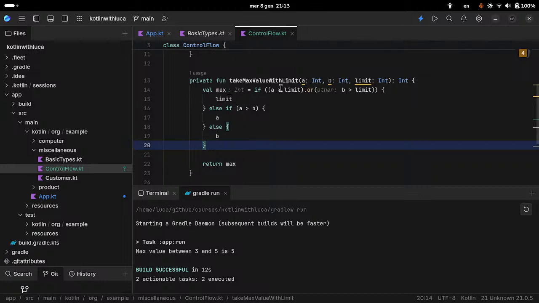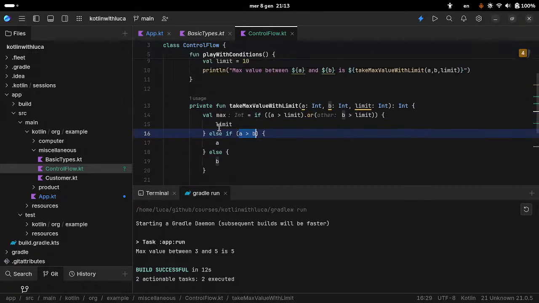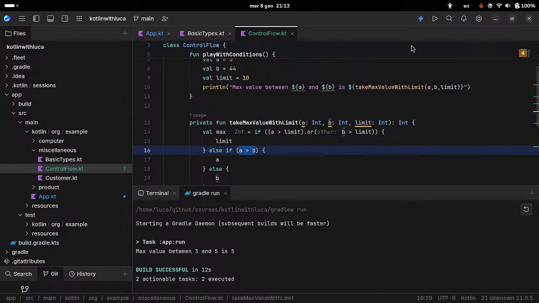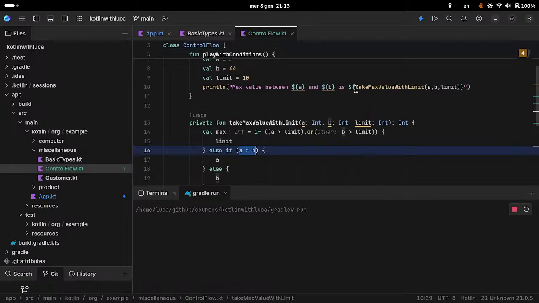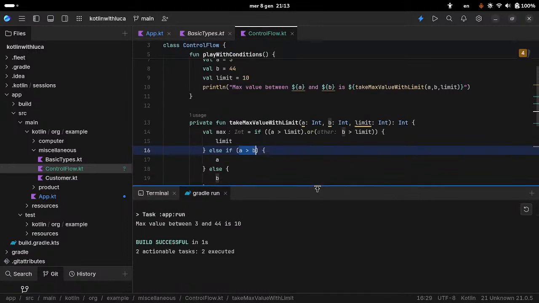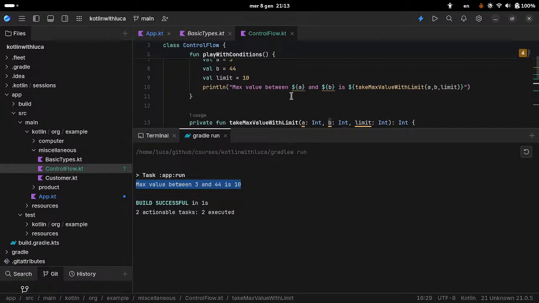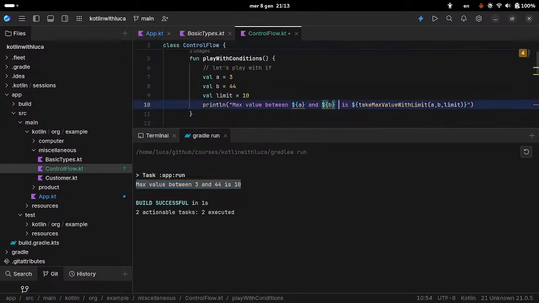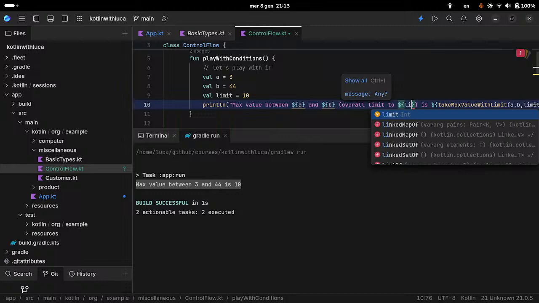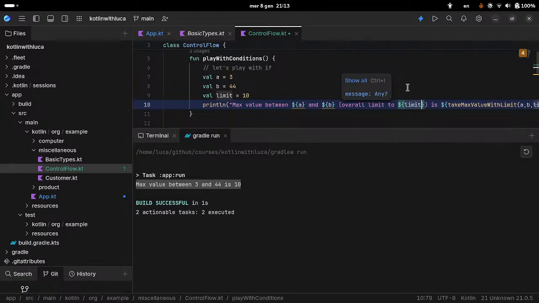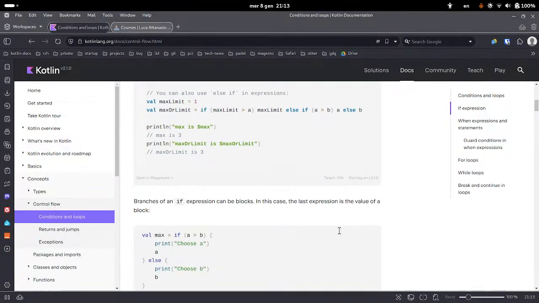I want to put a limit, and if a or b are greater than limit, we return limit. Otherwise, if a is greater than b, we return a, and otherwise we return b. So that's my example. Let's see. Yeah, we have 10, because of course the overall limit is 10. All right, so let's go next.